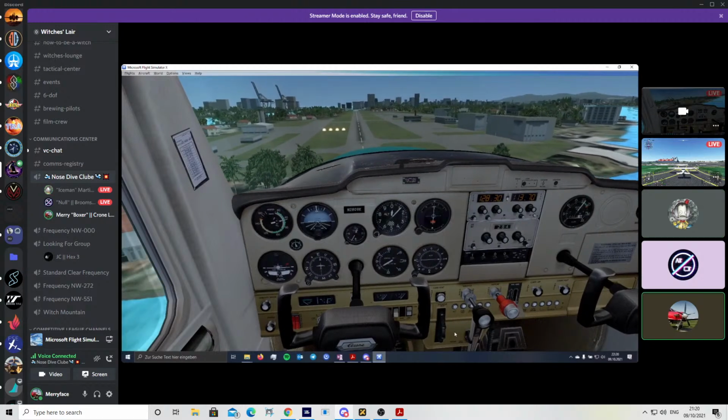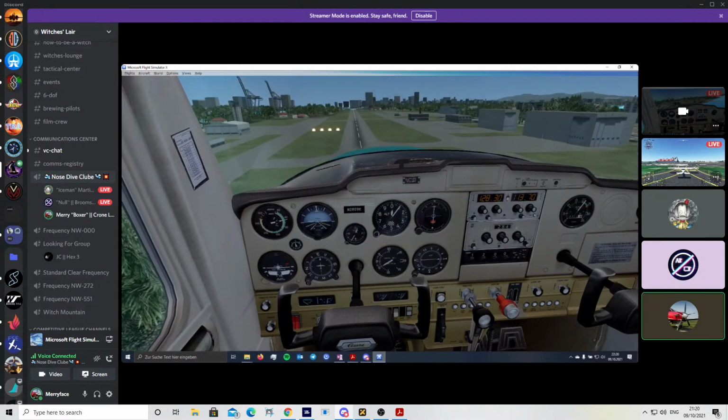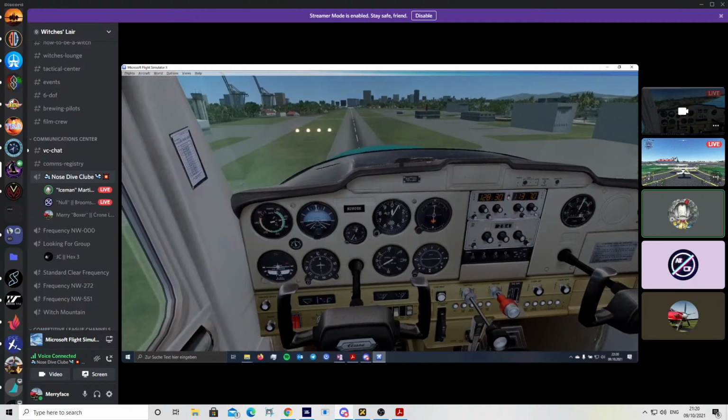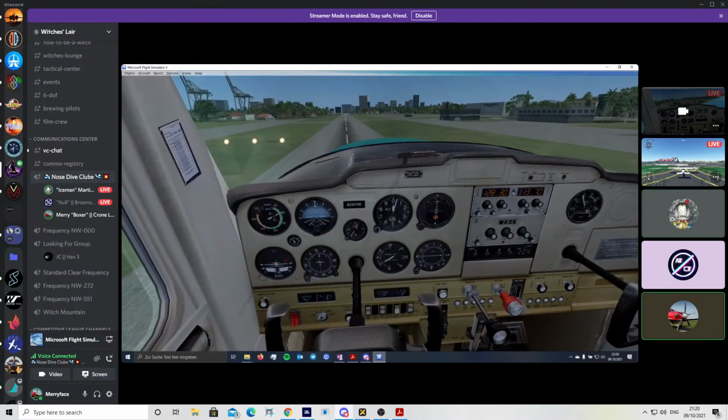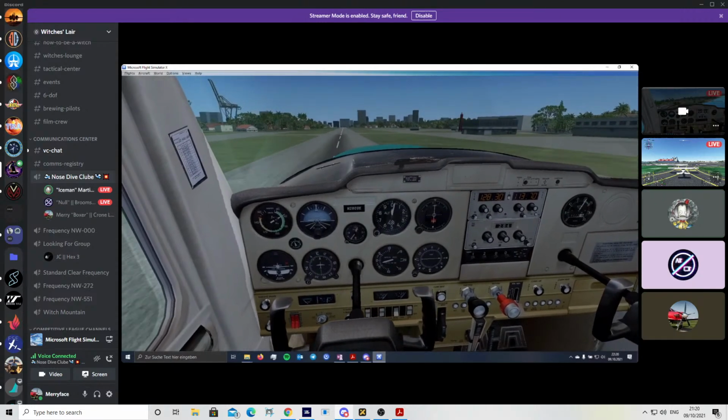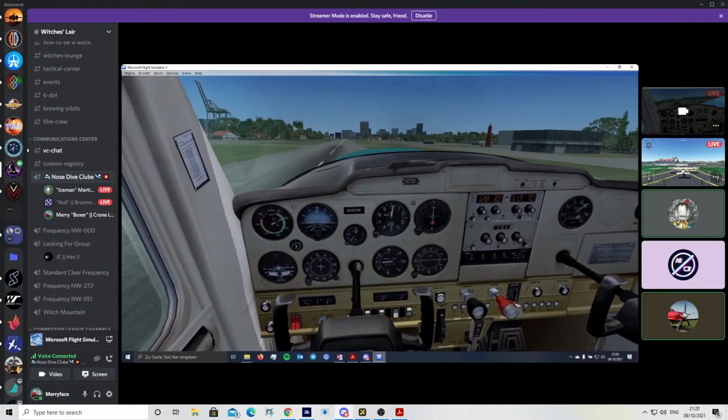Good. This is looking very good. Reduce power because you're coming onto the runway a little high. I'm on idle. Oh, there we go. Yeah. Let's go around. Full power. Full power. Full power. Let's pitch to stop the descent.